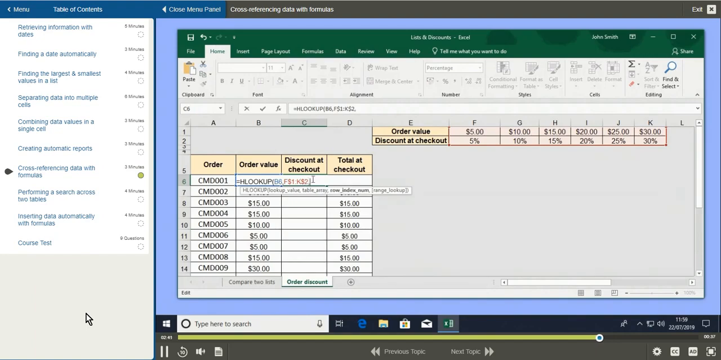We then need to specify the row index number. Because we want to find the discount percentage, we'll insert 2 to specify row 2. And lastly, we can choose approximate or exact match. Let's go with exact. Close parentheses and hit enter to perform the cross-reference, and then fill down.